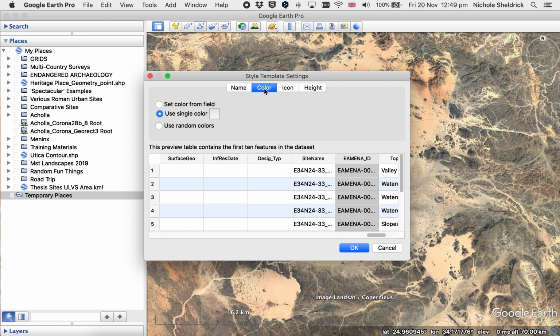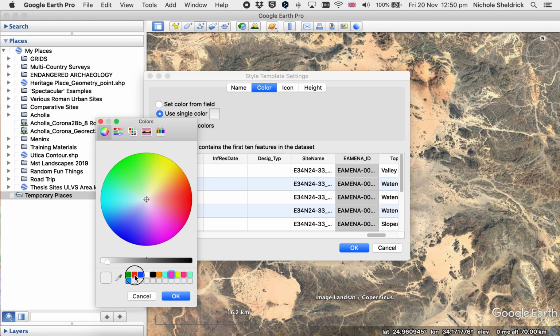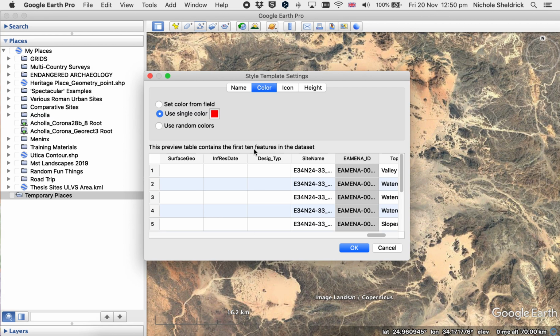Next, click on the Color tab and choose from 3 options. Use a single color if you want all your pins to be the same color. You can click on the button next to it to open the color wheel and choose a color and click OK. If you'd like to have a more colorful map, you can use random colors, and this will apply a random color to every pin that is created.